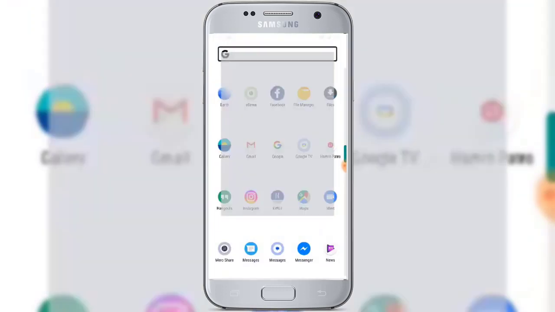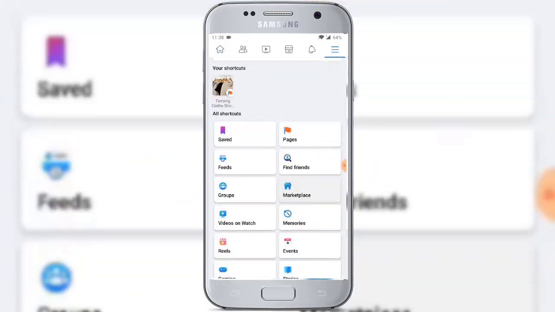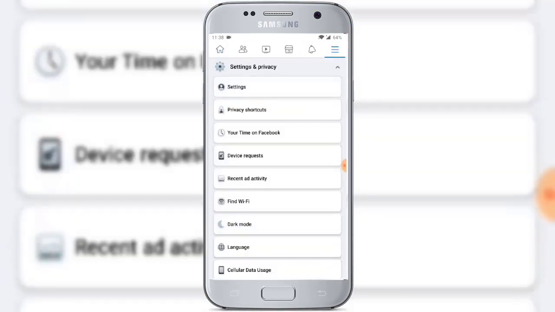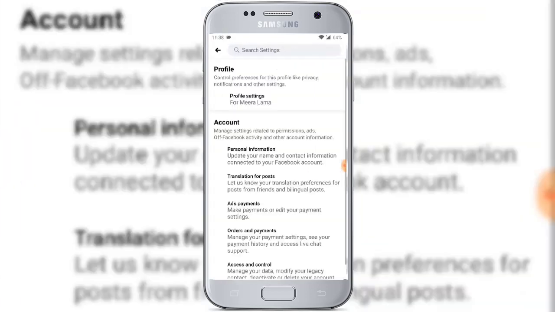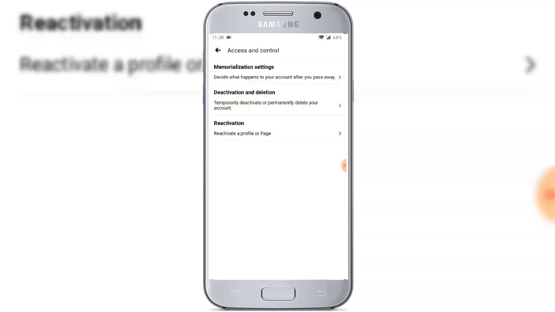First, launch the Facebook app. Then tap on the hamburger icon at the top right. Scroll down and tap on Settings and Privacy. Select Settings. Now go ahead and tap on Access and Control option. Tap on Deactivation and Deletion.